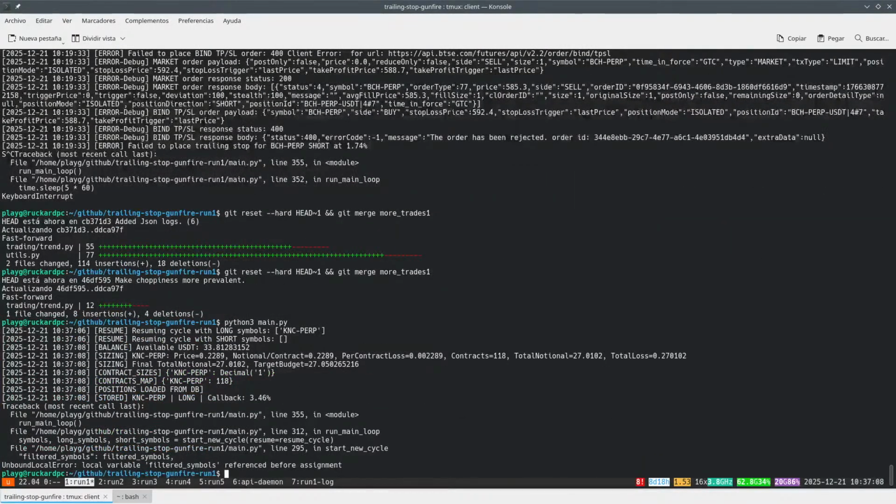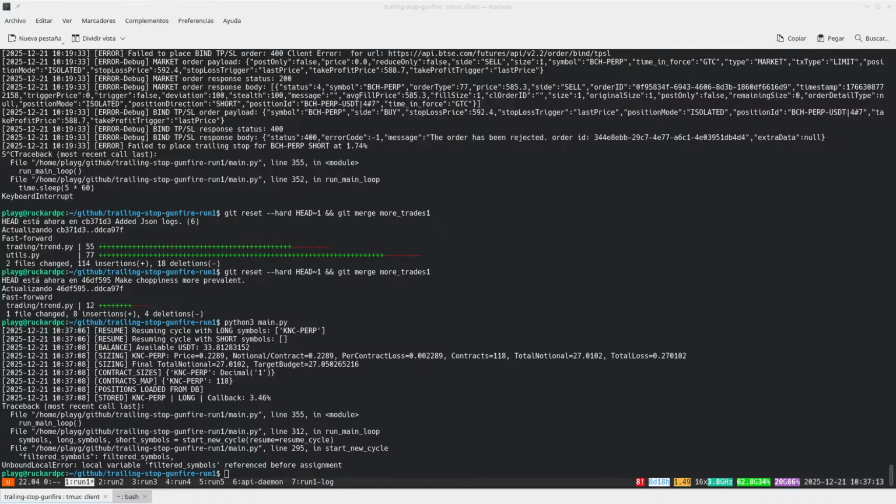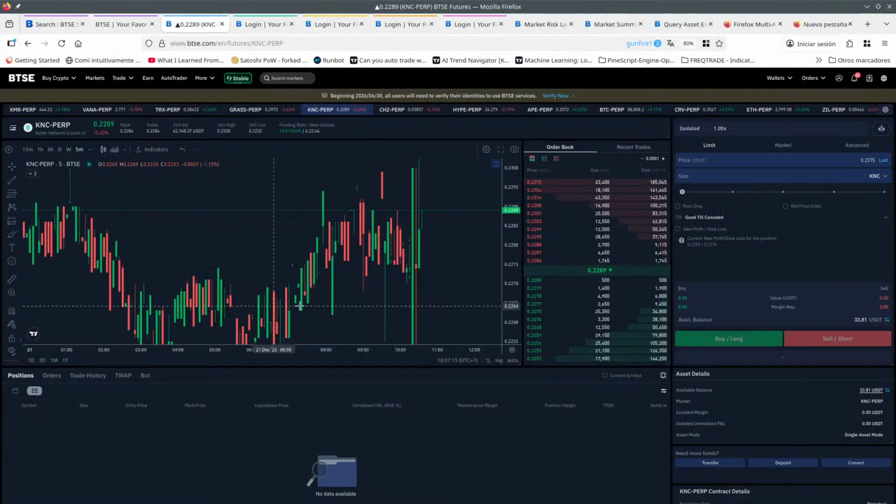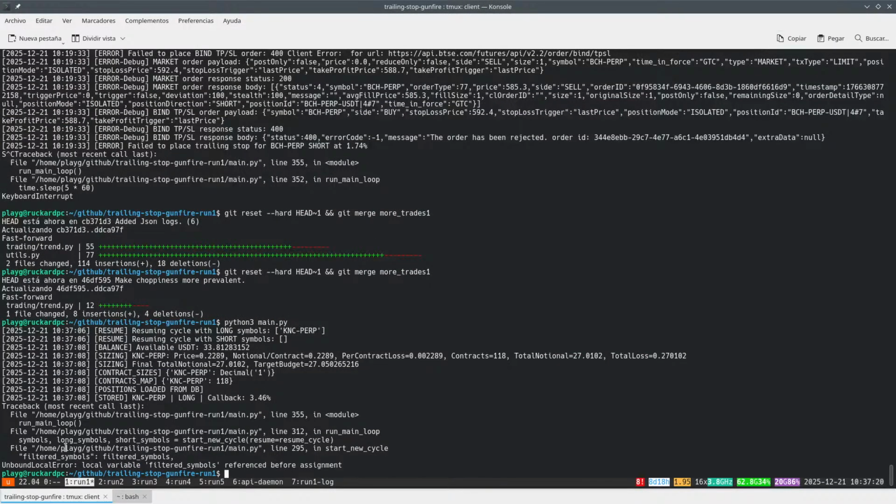I haven't checked if there was anything open. There's nothing open here. But look at that. Why is this? And why is this happening in main.py? Filtered symbols. Local variable filtered symbols referenced before assignment.